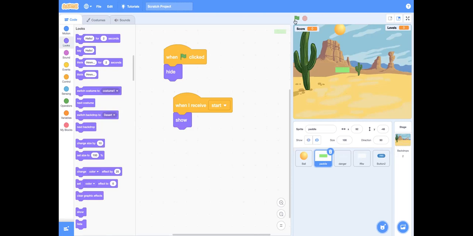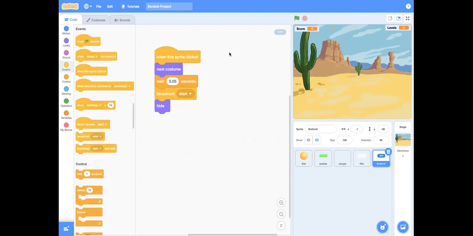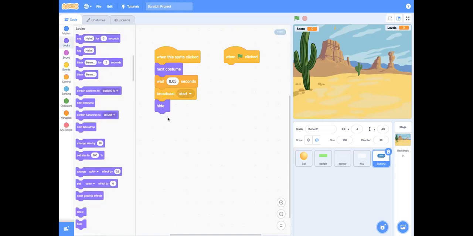So when I click on the green flag, everything is going to disappear. But then I want to bring the button on. So under the button, I say when green flag is clicked, show. Because I had already hidden it down here. So whenever someone clicks the green flag, it will show like that. Then when I click on it, the ball starts moving.